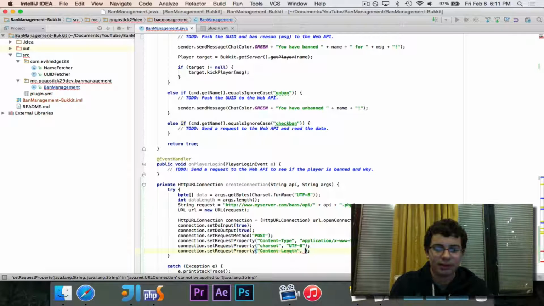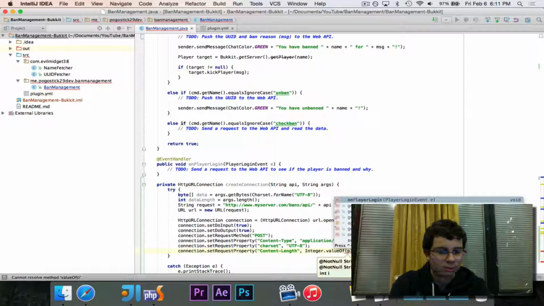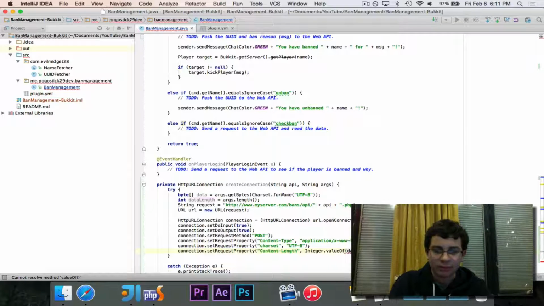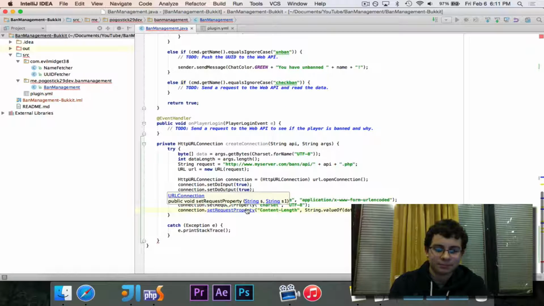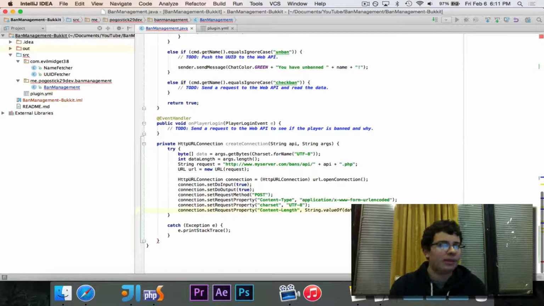which will be Integer.valueOf, and then data length. I'm sorry, I don't even think we need that. So String.valueOf. So we also need to tell it the content length is whatever the length is that we already know.